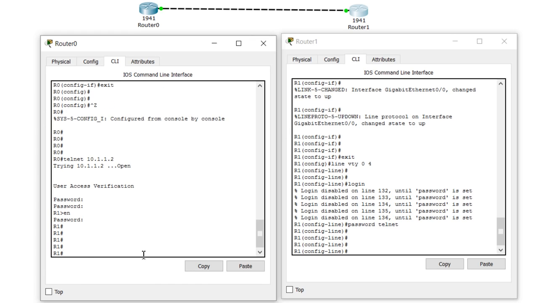Right, so now from router 0, from this router, I have telnetted here, so now I'm sitting on R1. That is why you see R1 here. This is nothing but this device.